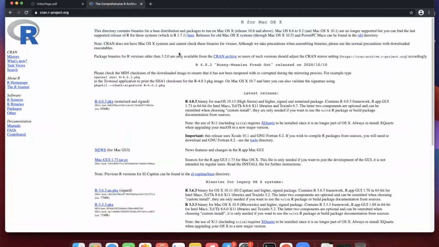This takes me to a new page labeled R for Mac OS X. And if you were to read through that first little paragraph there, you may not be familiar with what they mean by binaries for a base distribution, but what I do need you to recognize is that you need a certain version of the Mac operating system for this to work. So you need release 10.6 and above.